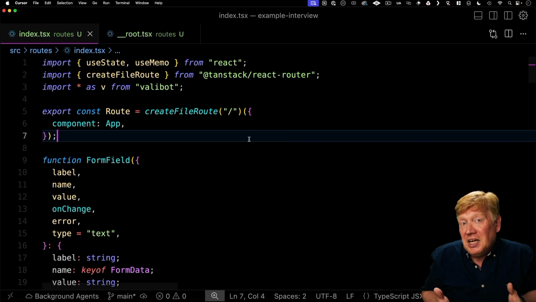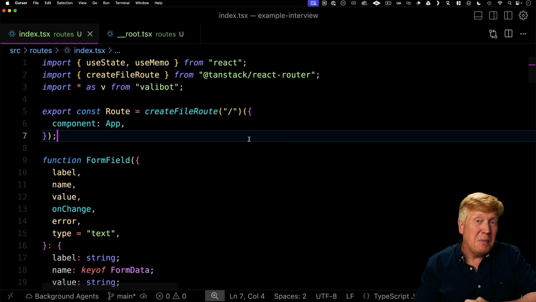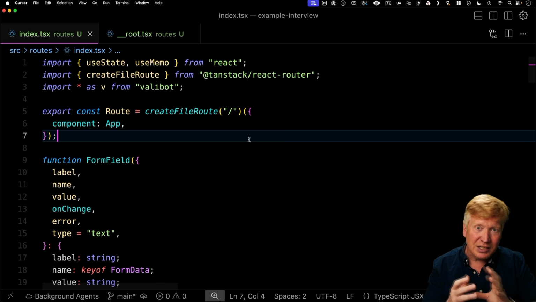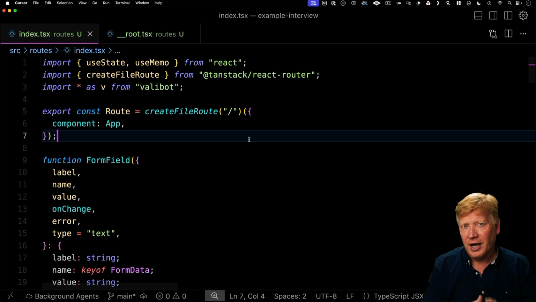Which I guess is kind of a cheat since it does almost all of this. I mean, the validation is up to you, but the handling of whether a field is dirty or not and all that is actually handled by that forms library.